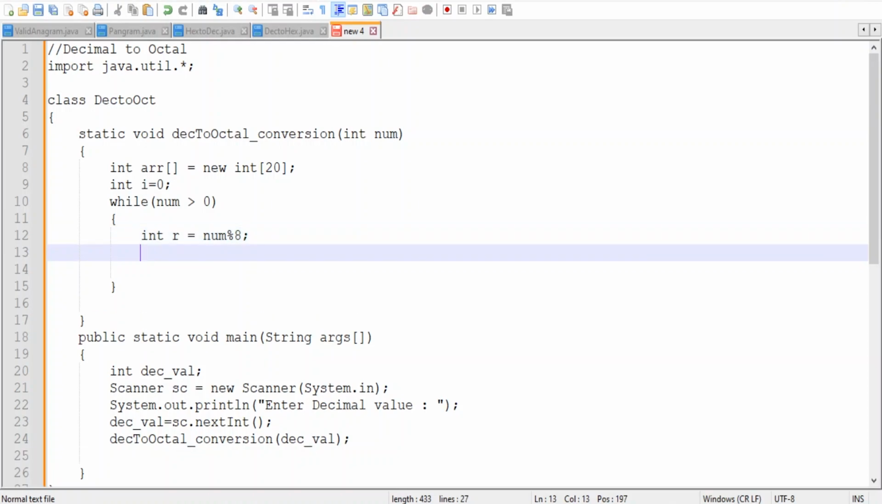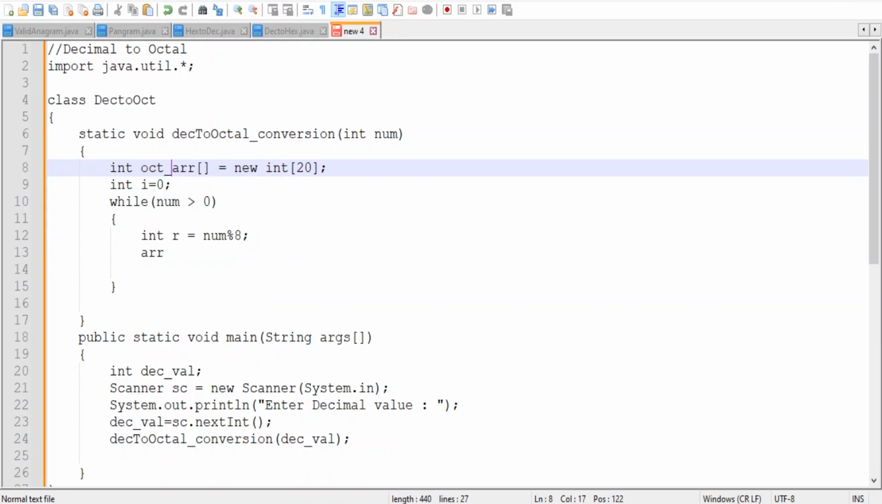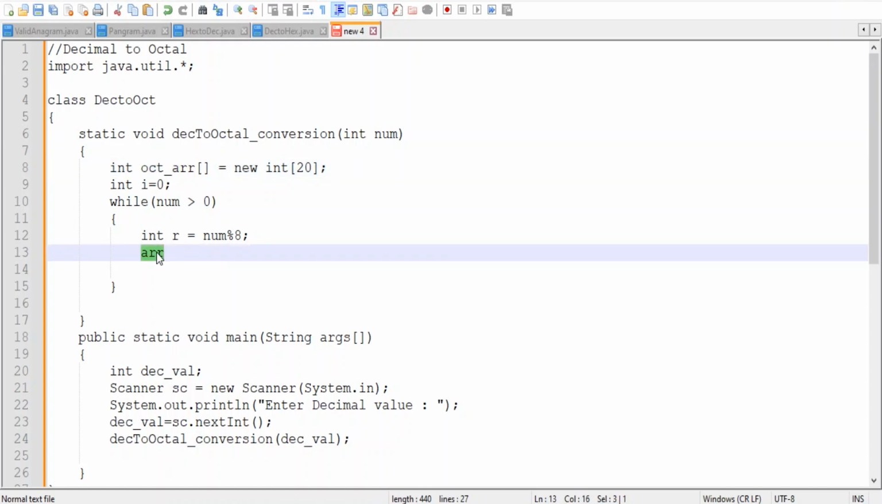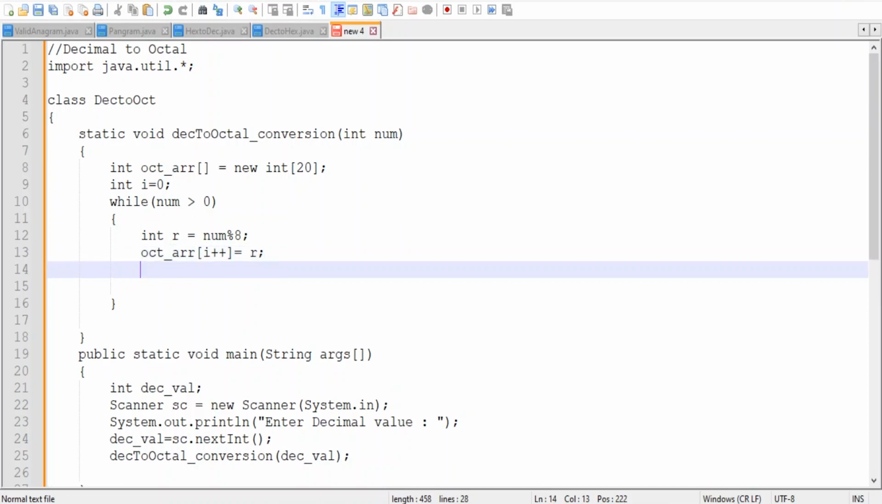This remainder I will store in my array. For your purpose, I will call the array octal array, OCT ARR, so the name will be clearer. So in the octal array, of which place? The ith place, there I'll store the remainder. After storing, the i should move forward, i plus plus, because after storing in the ith place, I am incrementing. Then the number has to be divided. As I have taken modulus, the number will not reduce, so here I will reduce num by dividing it by 8, num equals num divided by 8.